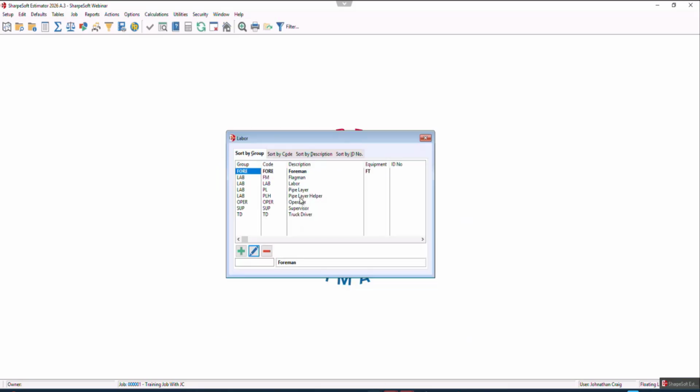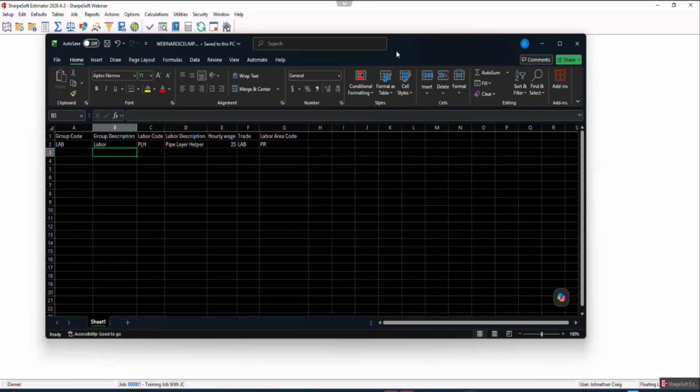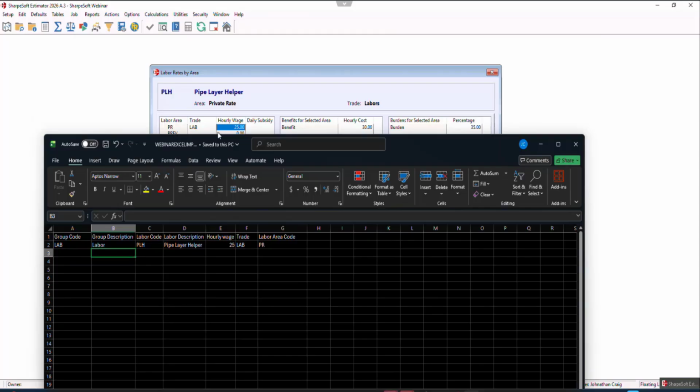And then that created my pipe layer helper. And then if I open up the pipe layer helper, it has the labor trade already fixed to it, and it's in the private area, the private rate, and then it was the $25 that I put inside the system. So if you can see it, this is what we created.